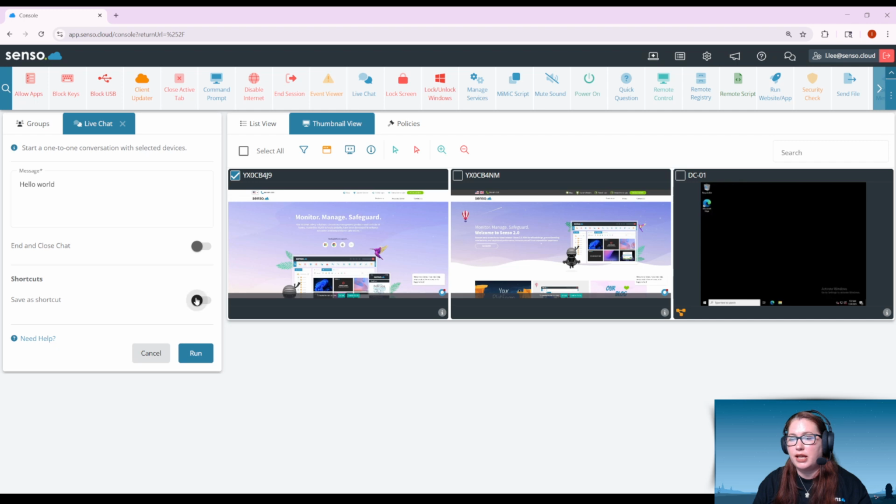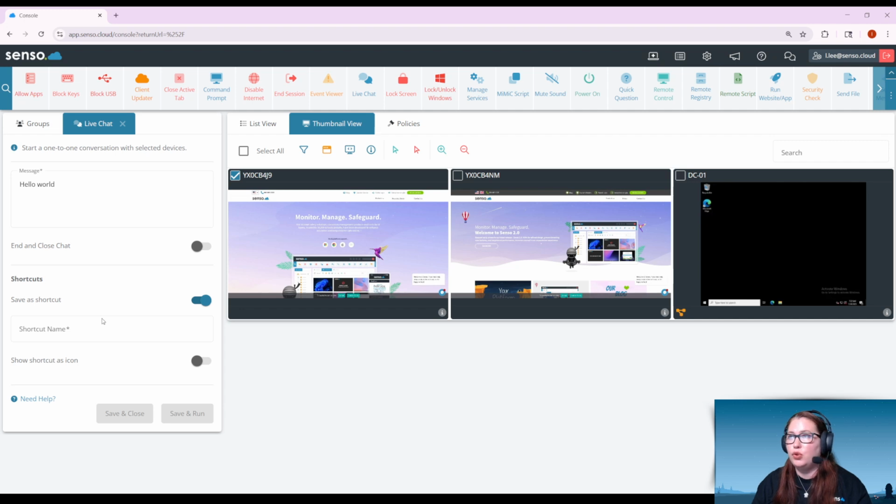Save as shortcut is one of those things we have on all of our tools. If you use this all the time, maybe it's just a good morning message you send out to your students to get some feedback from them, you can make it a shortcut so that you get a bookmark, just like you would in your browser, and you can click on that and run it at any time. It already has the information in there for whatever you've added for your shortcut. I am not going to add this as a shortcut today.